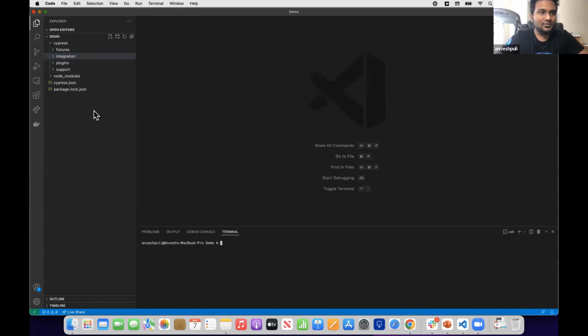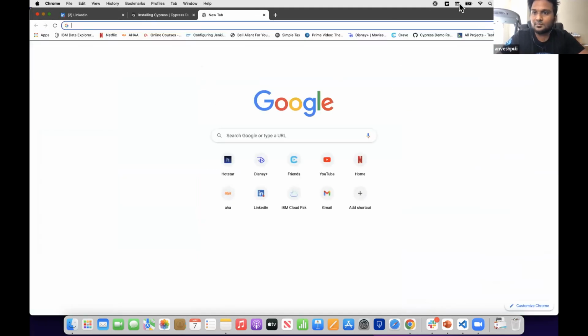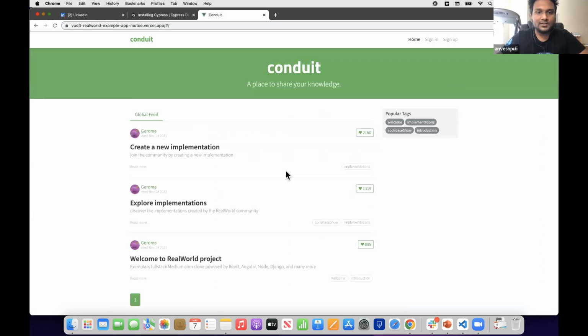Now, since we have the setup ready, we want to test something. Let's jump back to Chrome again. I think Anton suggested this local demo web application, Conduit. So this is a sample website that I'm going to use for the demo today. What we just want to do is test the login flow of the application.